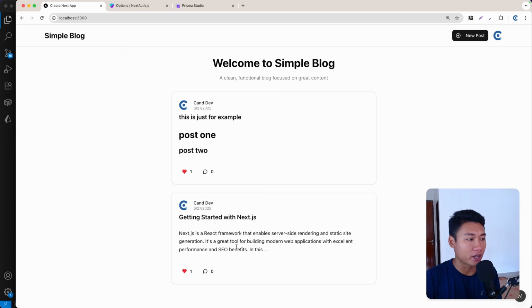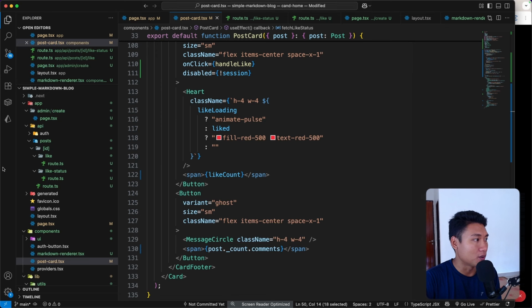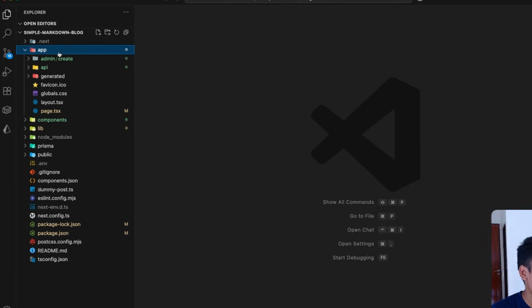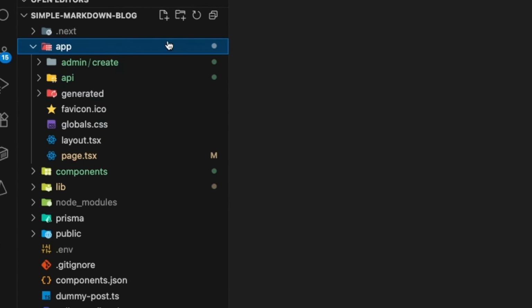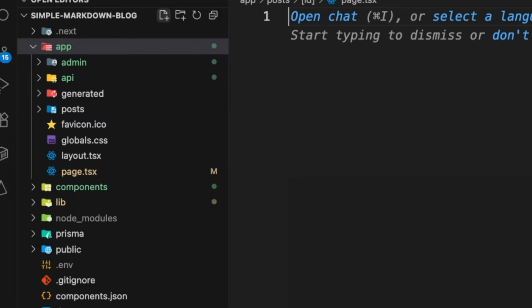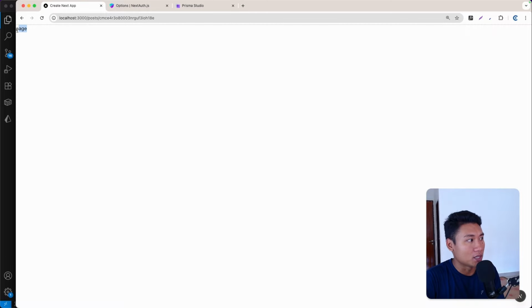So let's now work on the detail of the blog so we can work on the comments. Here, as you can see, if I click, of course nothing happens because we haven't created the page, right? So let's create that. I'm going to close everything. Let's go to app, and then we don't have the post folder, right? So let's create that. We need to create post, and then inside that we need to create the ID, basically the post ID, and then inside that we need to create the page.tsx. So here I'm going to do RFC. Let's save that, and now hopefully we see this page, right?